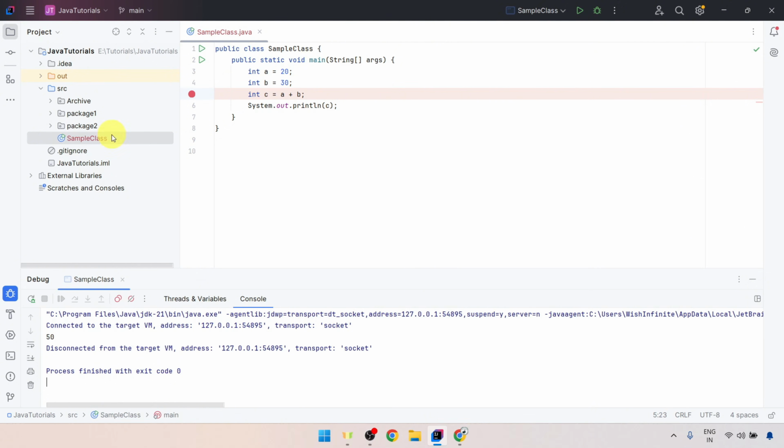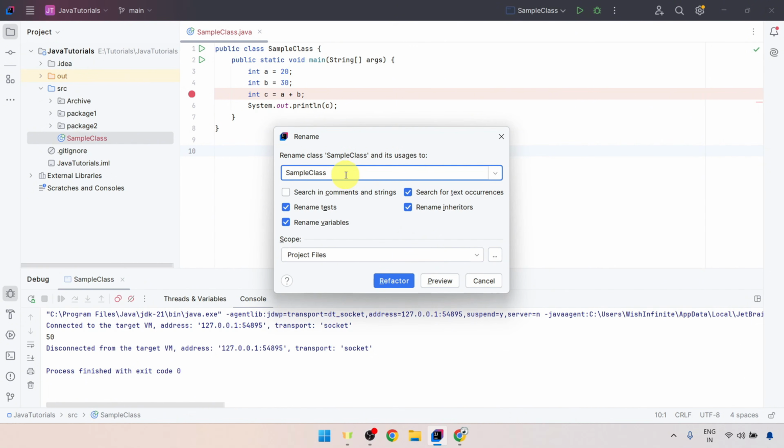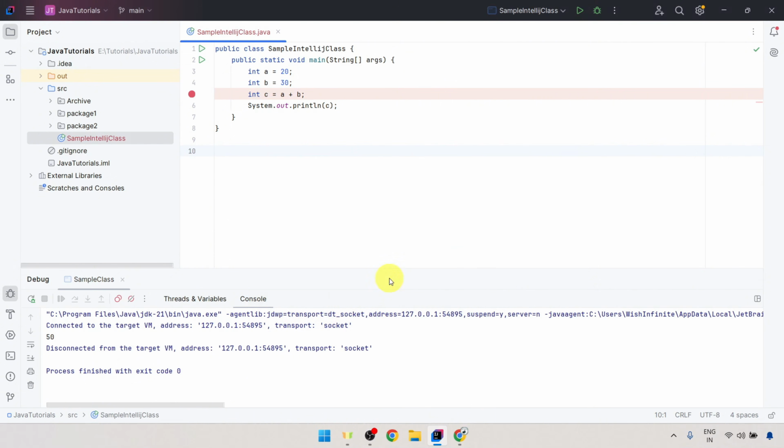So let's say at any point I feel I need to rename this particular Java file, and this class name should also be the same name as this Java file name. So here I can right click and then click onto this rename. Here I can change the name. Let's add SampleIntelliJClass, and here I can click onto the refactor and see, the Java file name as well as this class name got changed.